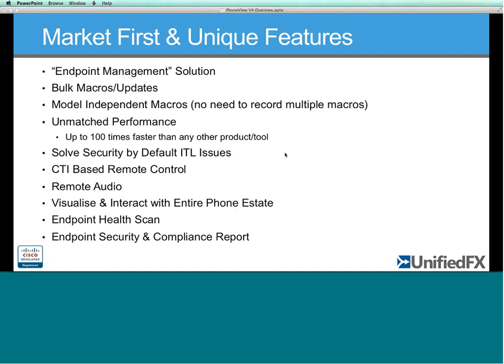Bulk macros and updates, that's something that, because of that queuing engine that we had even in version 1, allowed us to do that really efficiently. So that's something that we brought to the market.